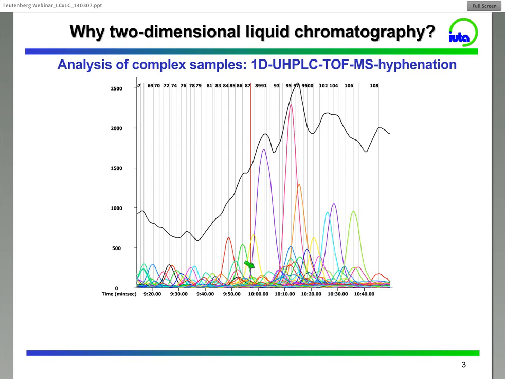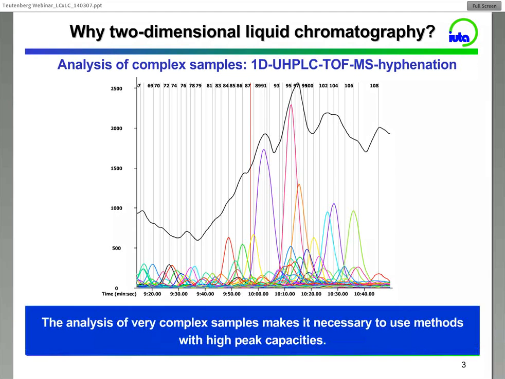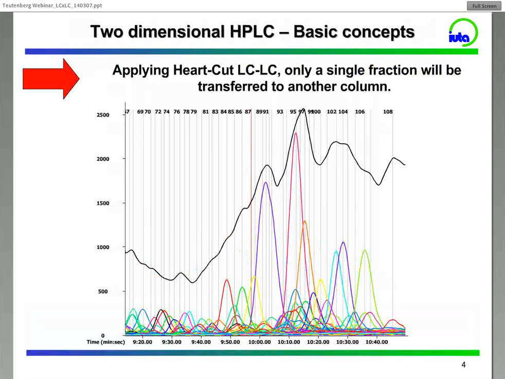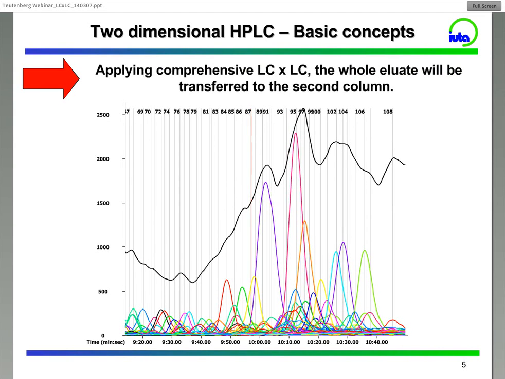And one of these strategies clearly is to use two-dimensional liquid chromatography and to use methods with higher peak capacities. Now, if it comes to two-dimensional liquid chromatography, there are two techniques. So the first one is very easy. It's just hard cutting, everyone might know. So if you are interested in this sample, you cut out this fraction and transfer this fraction to another column with another selectivity to obtain a better separation of these co-eluting compounds you see here. Okay, but this is not what I'm talking about today.